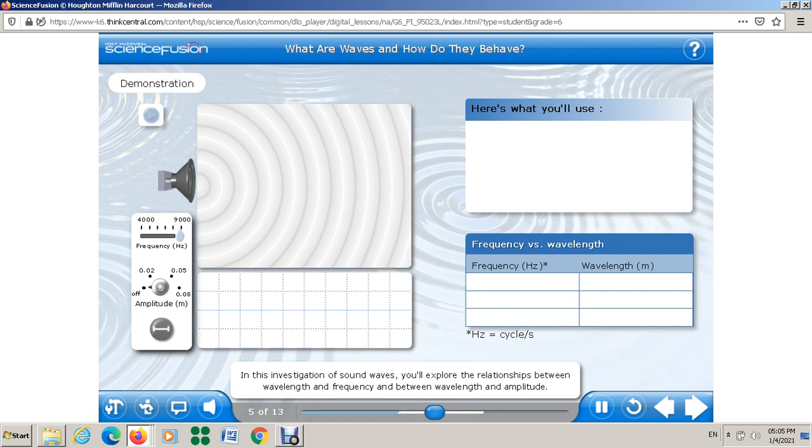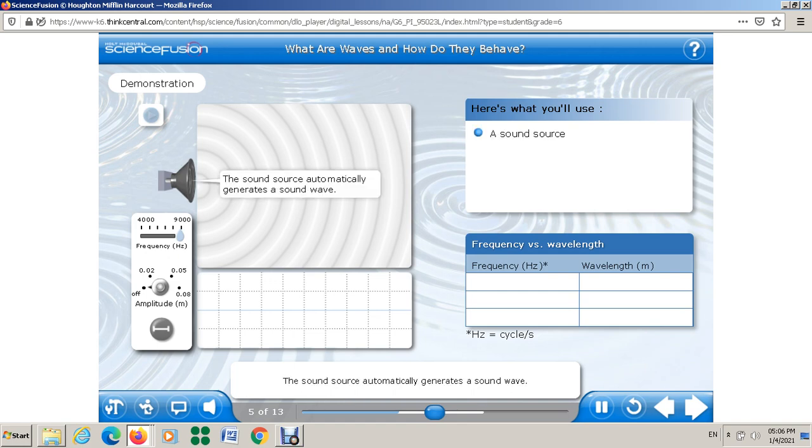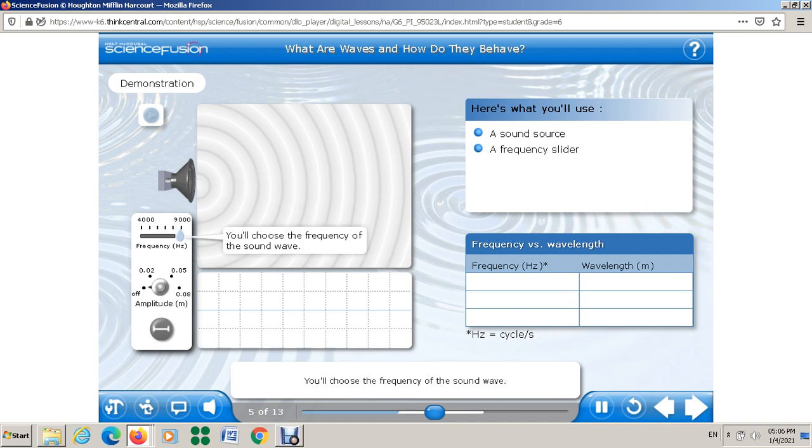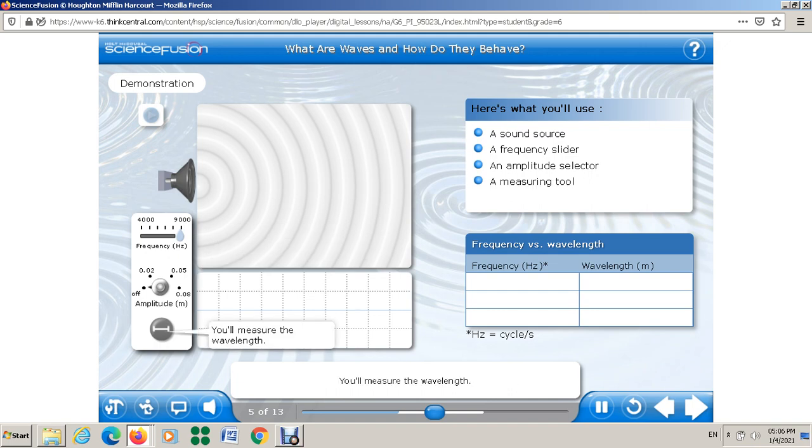In this investigation of sound waves, you'll explore the relationships between wavelength and frequency and between wavelength and amplitude. In addition, you'll explore the effect that each variable has on how we hear sound. Here's what you'll use to carry out your investigation. A sound source. The sound source automatically generates a sound wave. A frequency slider. You'll choose the frequency of the sound wave. An amplitude selector. You'll choose the initial amplitude of the sound wave. A measuring tool. You'll measure the wavelength. A data table. You'll record your results here.